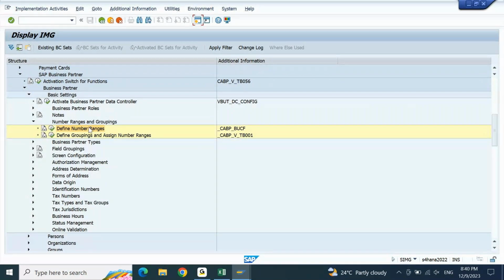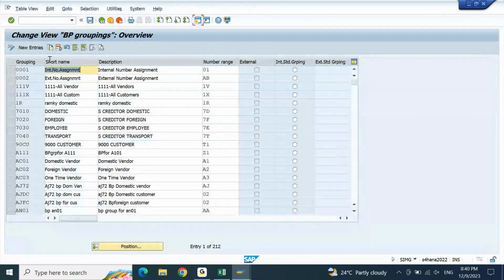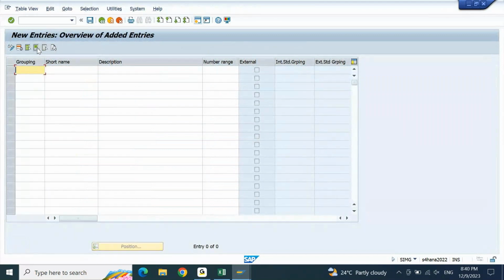First number range is created, next one BP grouping and a number range assignment. Add a new entry. I am going to put 8S10. I will say Sony local BP. Same thing I will put long text also. I am going to place the same thing. Number range that I created was S8 and I am going to save this record. This setting is now defined.